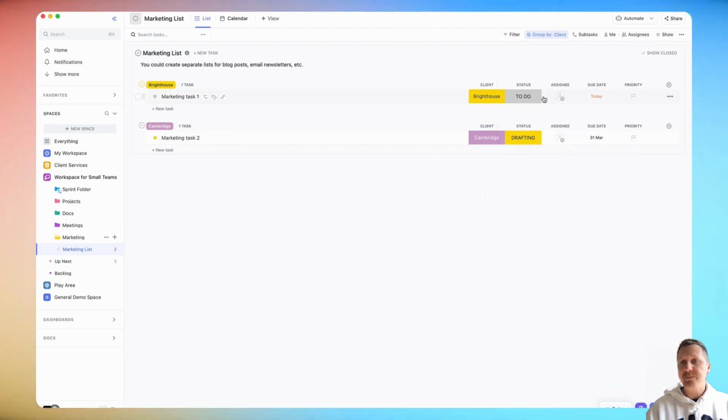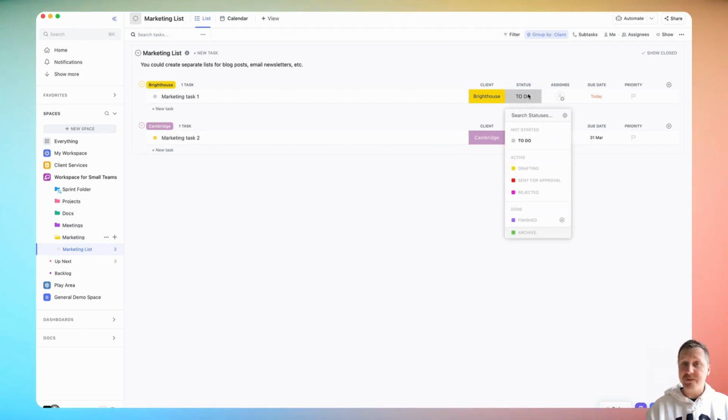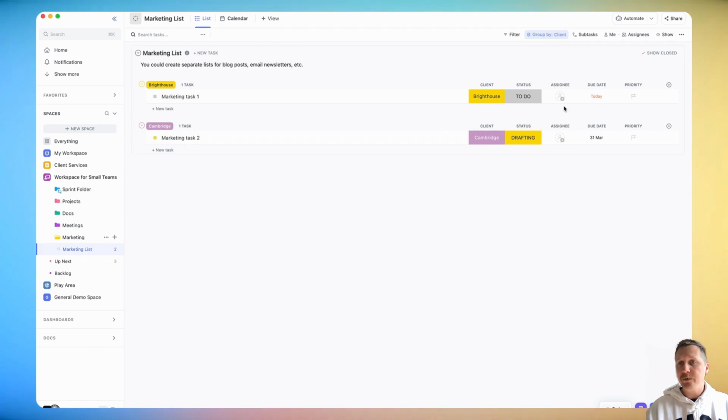And then you can see, again, the status is now here. So you've got to do. And in this bit, we've got different statuses. So to do, and then the active statuses are drafting, sent for approval, rejected, and then the done status is finished. And then again, you can archive things. You've got the assignee, who is this task actually for, the due date, and the priority.